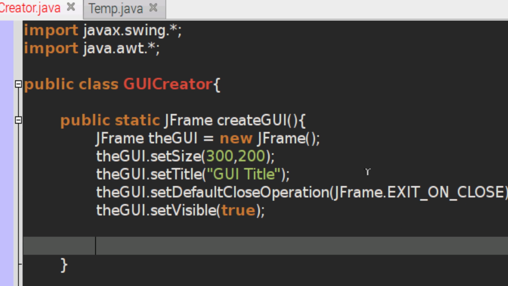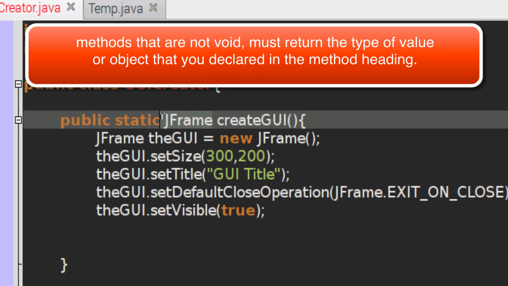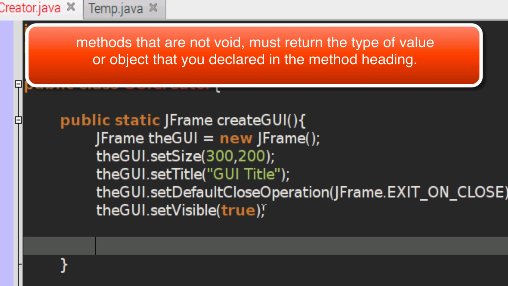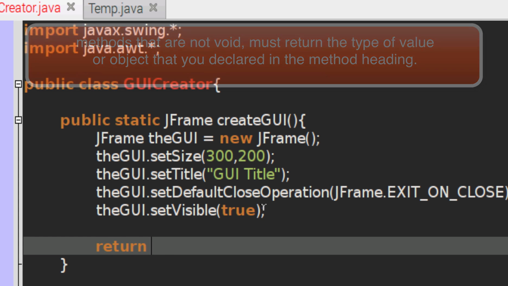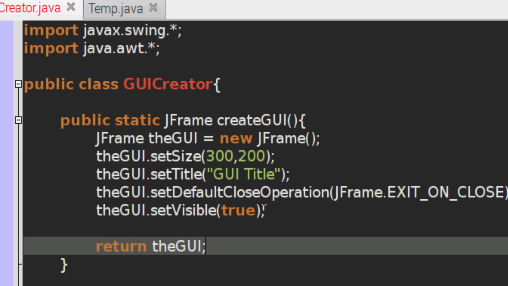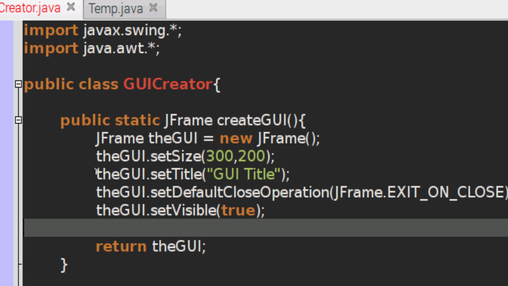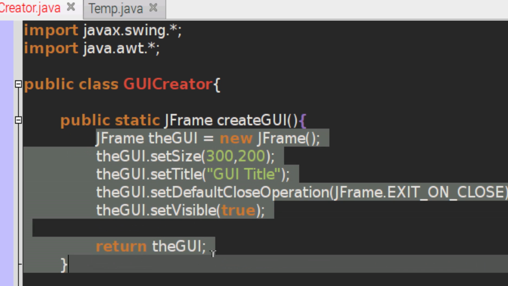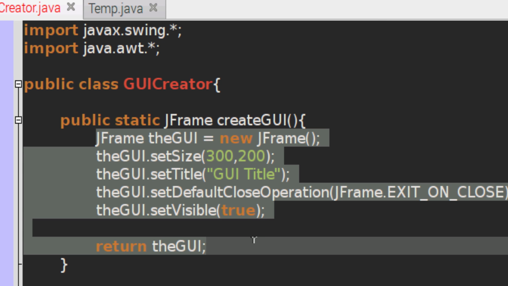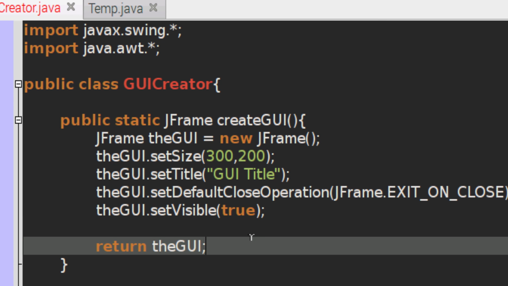Now I need what's called a return statement, because I need to return the GUI, or the JFrame object that I just created, back to my main program. So I use the keyword return, and I type in theGUI with a semicolon. So now my method is created. This is called the implementation. When you actually write it out, that's called the implementation.